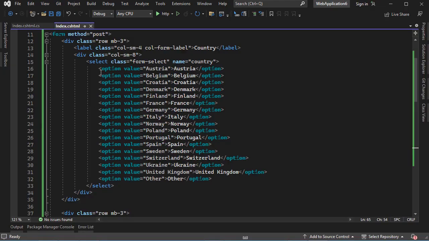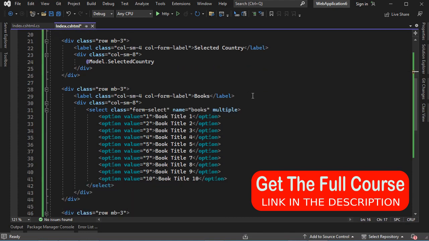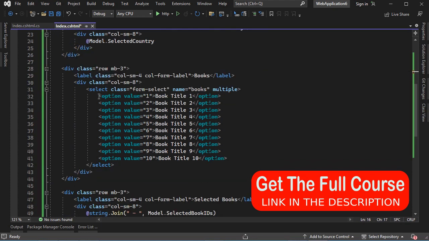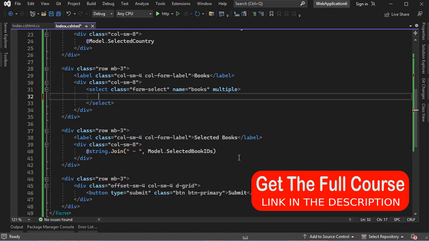So instead of displaying static options inside the two lists, I will show you how to display these options dynamically. So for the first list, we can delete these options. And let's do the same thing for the second list. So we can delete these options. Now let's go to the code.